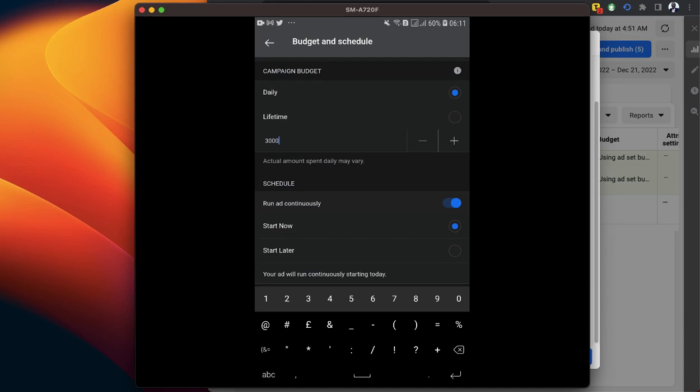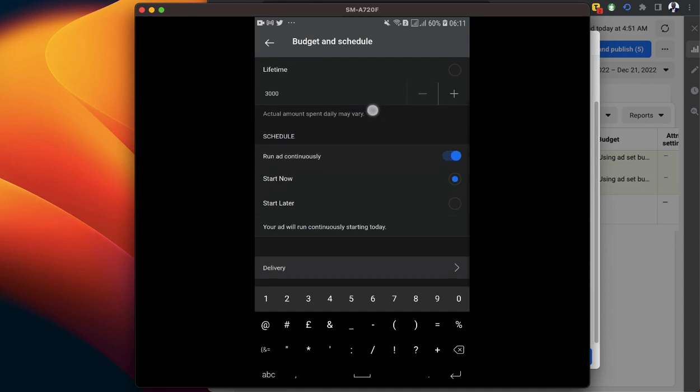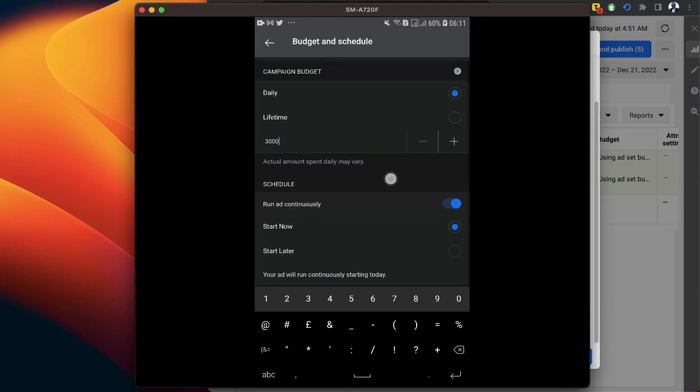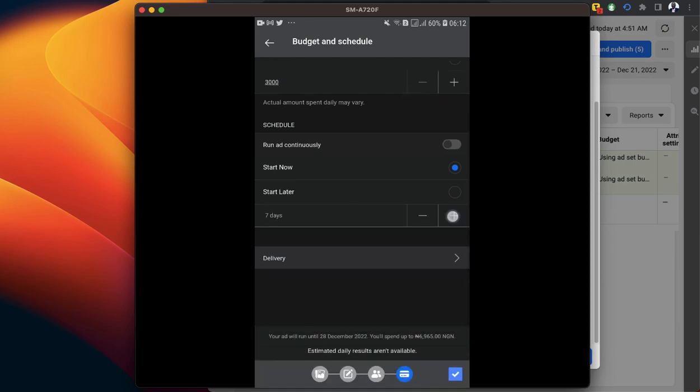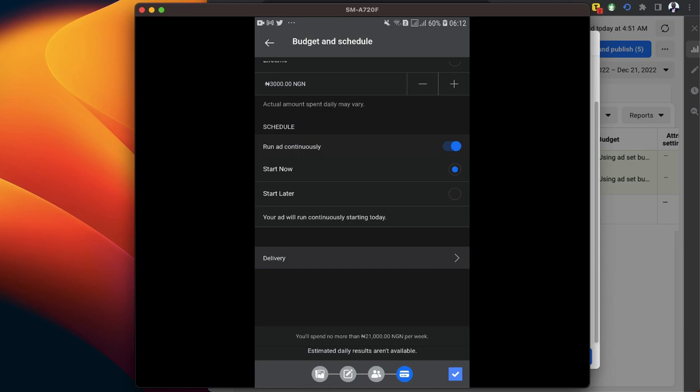If you want your ad to run daily, then Facebook would charge you 3,000 naira daily. So that's if you funded. You have to fund your account first, your ad account. You have to fund it. So you can either choose to run it continuously, or you turn it off. So if you turn it off, you have to select the number of days you want the ad to run. As you can see, 7654. But I always advise to run ad continuously, so that you can come back to turn it off yourself. But make sure you don't forget.